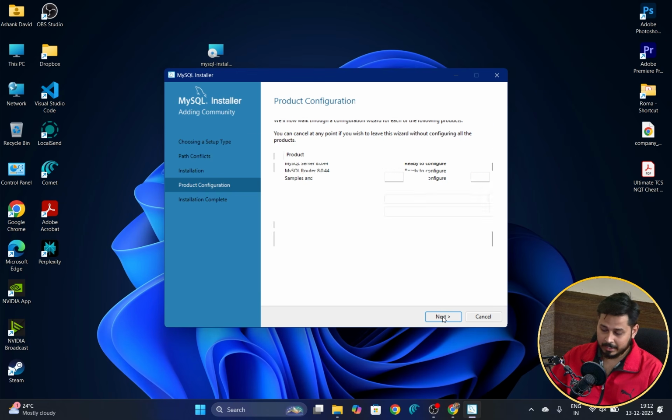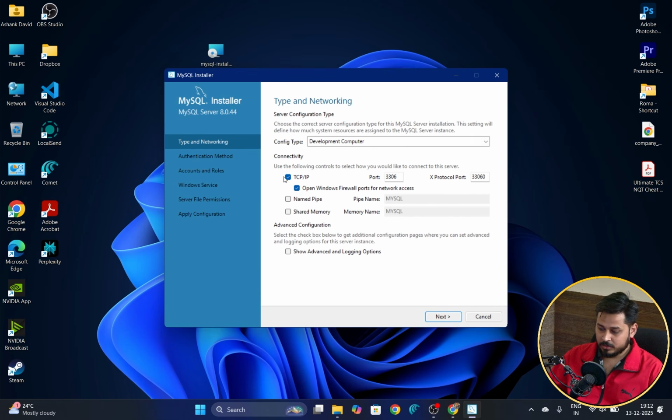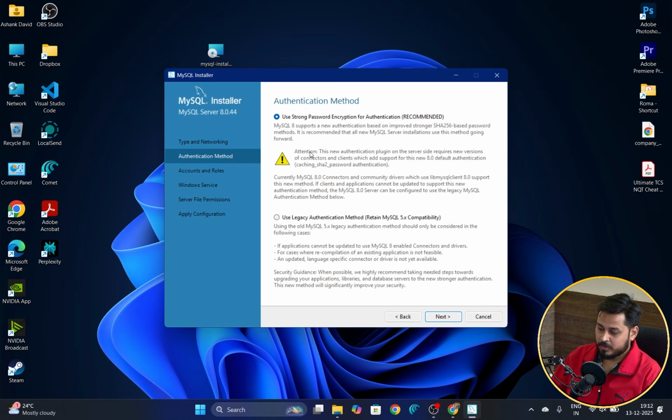Now I'll click on next again, and here you don't have to worry about anything. You have to just leave it as it is. This is where we are going to set up our localhost, and just have to click next. Now it says that you have to use strong password encryption for authentication or use the legacy authentication method. Now I'll use strong password encryption for authentication.